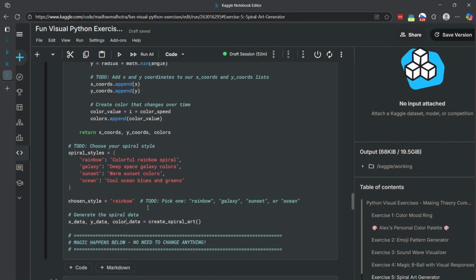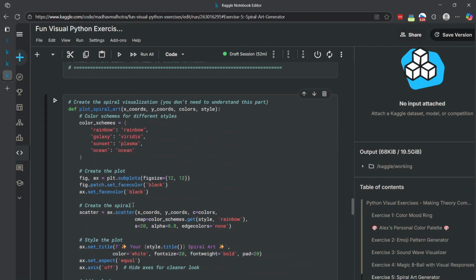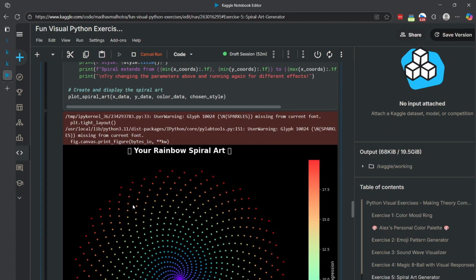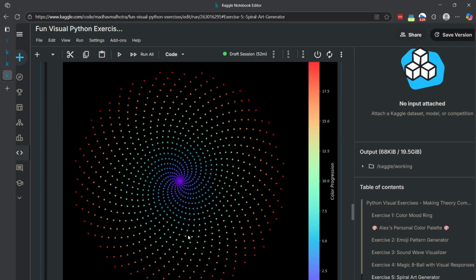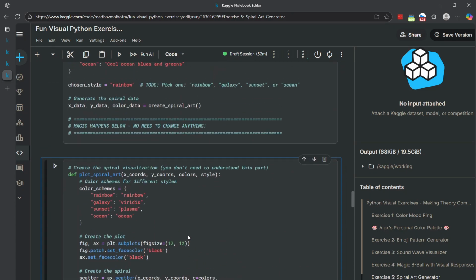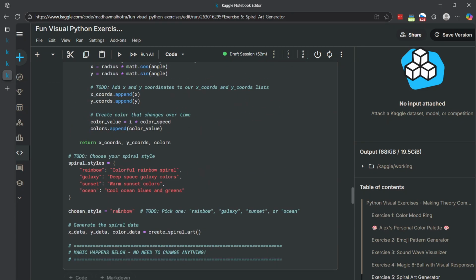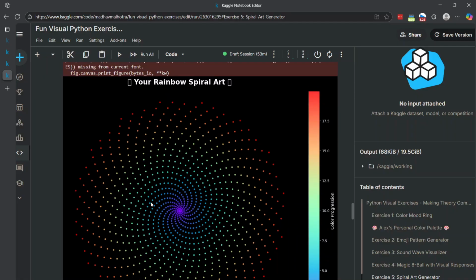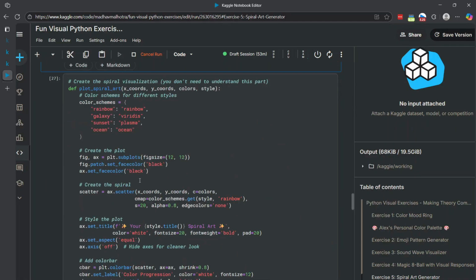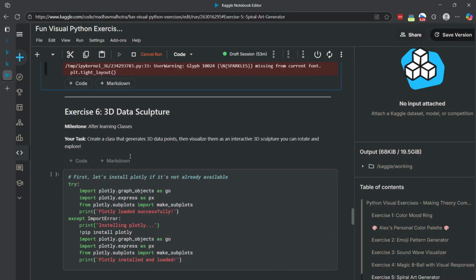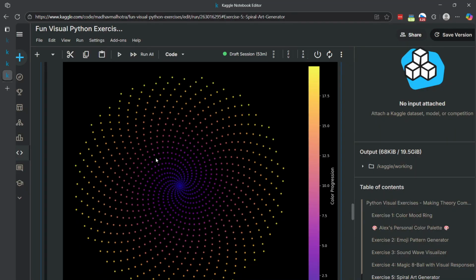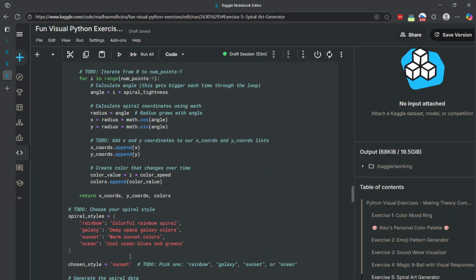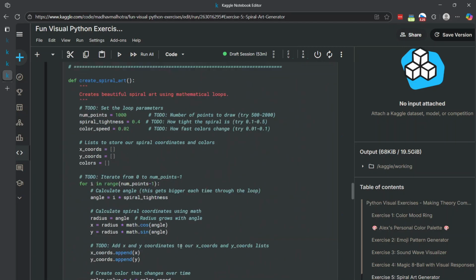Alright, finally we run it and we run some fancy code and we get some fancy spiral art. That's kind of cool. Let's say we want some different colors. We can try maybe sunset colors. So this is currently a rainbow. Let's see if we can get warm colors only and run this. Yeah, so different colors. Let's try ocean colors, so blues and greens.